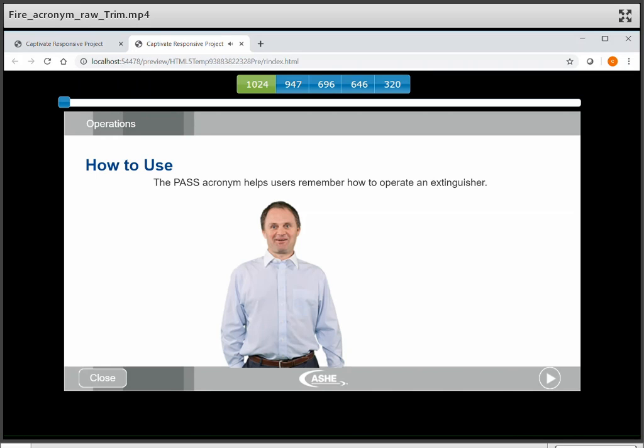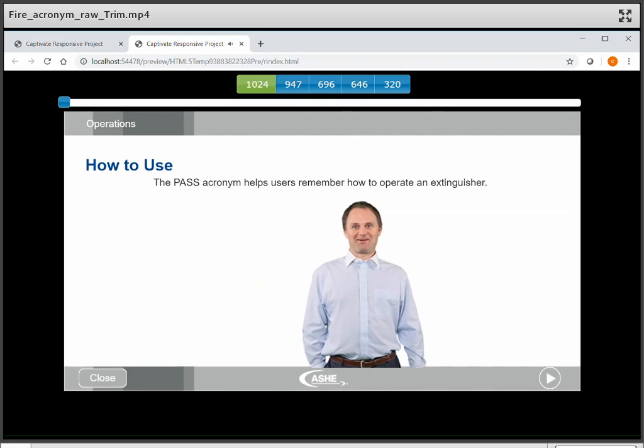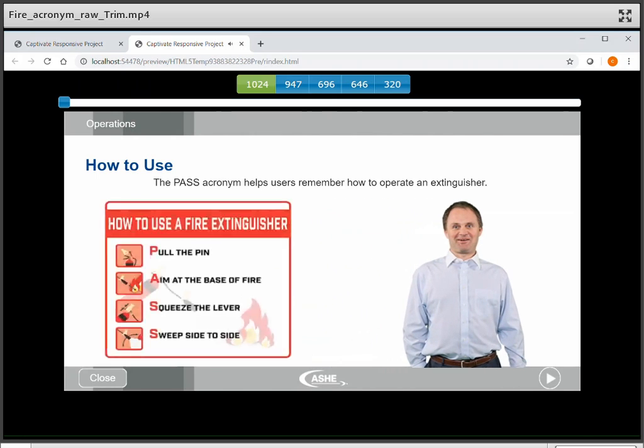In addition, we've used some acronyms and recognizable images to reinforce some of the concepts for each of our quick training courses. Here's an example of using both acronyms and some of our images. The PASS acronym helps users remember how to operate an extinguisher.